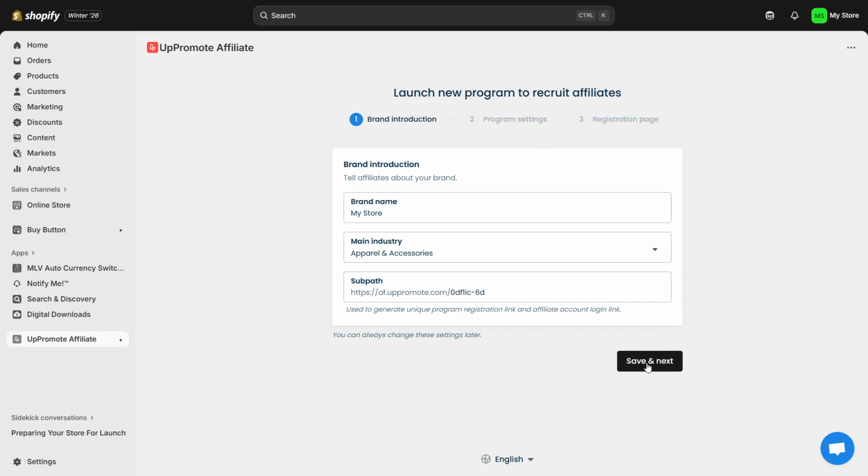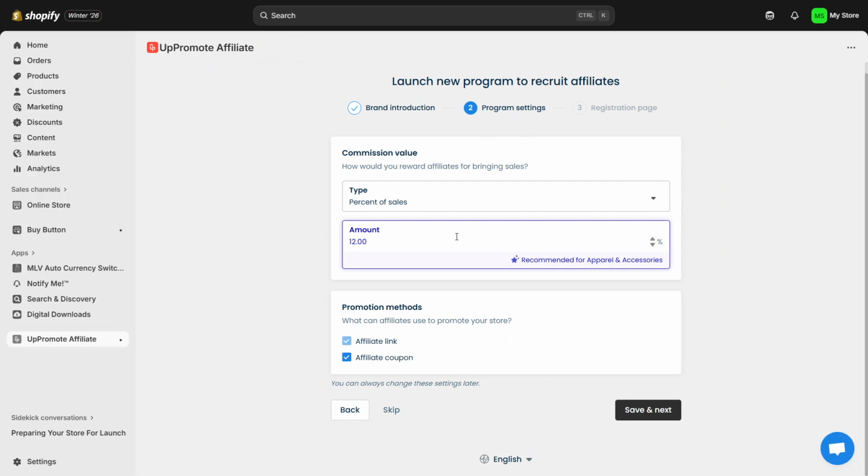Now you'll set up your commission structure. Choose whether you want to pay a percentage of each sale, a flat rate per order, or a flat rate per item sold. Enter the amount that fits your strategy. You can also decide whether you want to provide an affiliate coupon, which can be a great way to track sales and incentivize partners. Once everything looks good, click Save and Next.